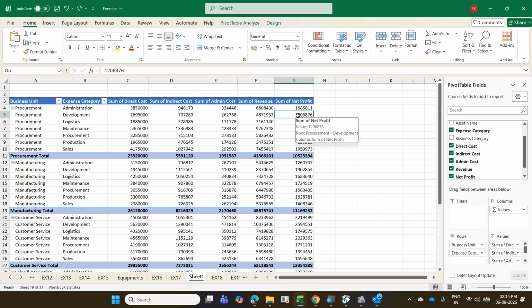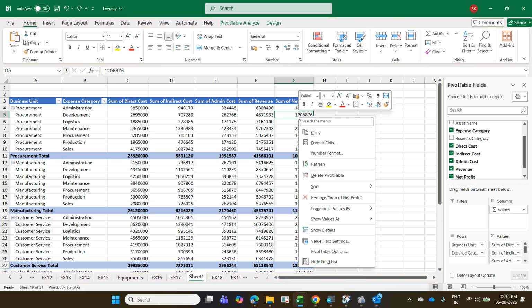I don't want sum of net profit. Instead of the sum, I want average. I want a count. I want a maximum. I want a minimum. I want to change the percentage. Right click on the net profit. Summarize value by: sum, count, average, maximum, minimum, product.